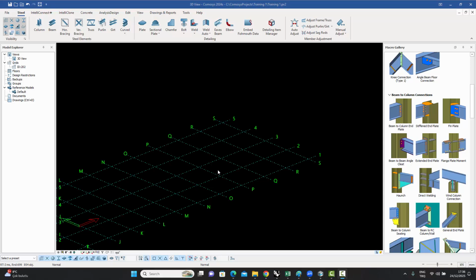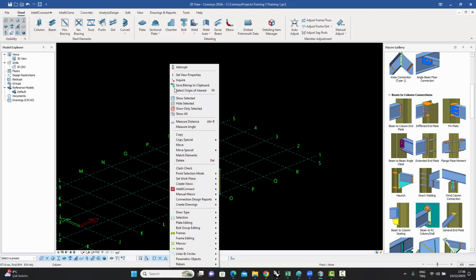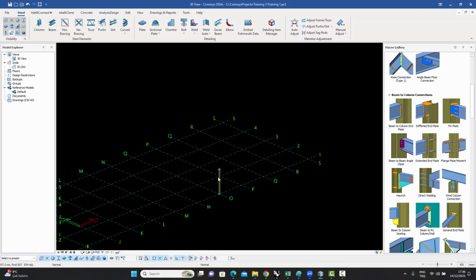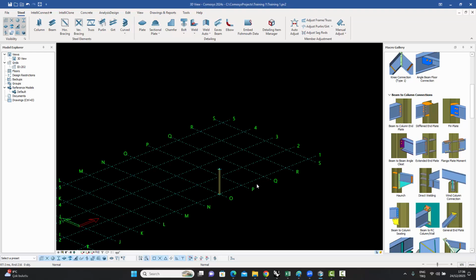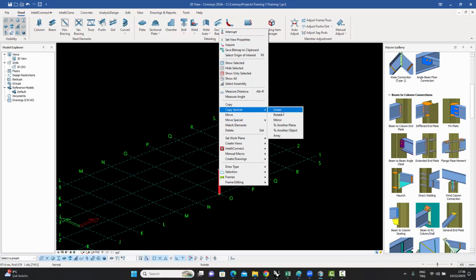Now there's a special version of the copy command which is called copy by array. Let me just show you how that's done. I'll create a column over here, for example. After I create the column, I select it and right click. First of all, these distances are 6 meters like that and 6 meters like that. So I select the column, say copy, and inside there's copy by array.